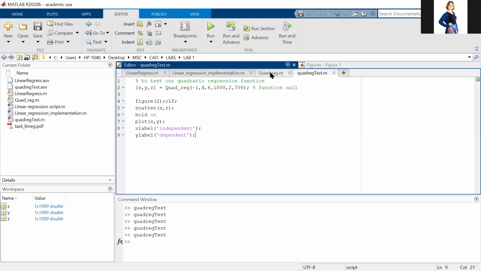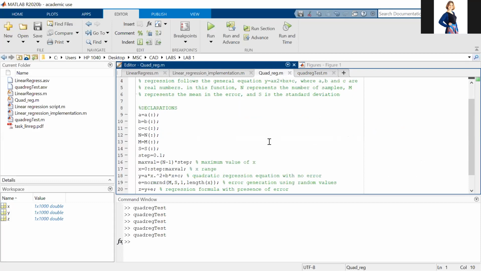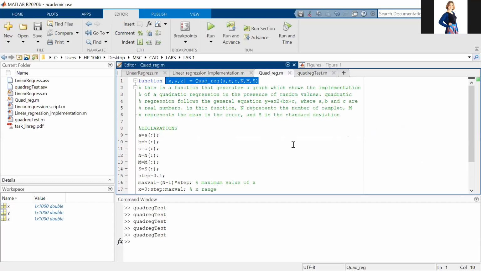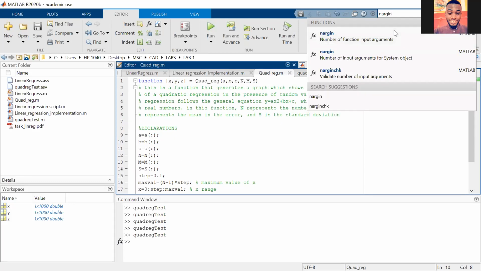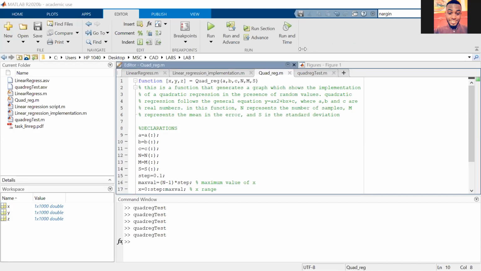Please read information about nargin. Yes, you may search. Could you print in the search documentation? Nargin, yes, and open help. That's the number of arguments. Yes, the number of input arguments.